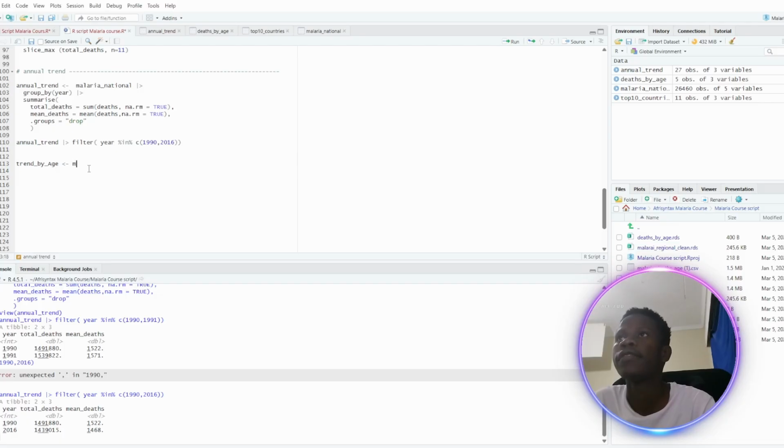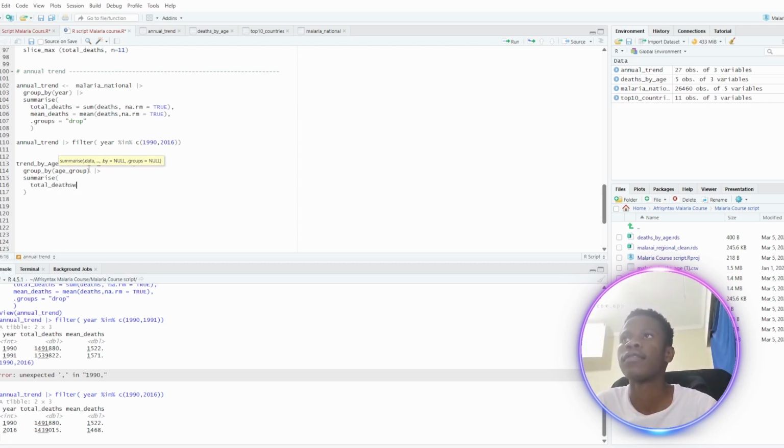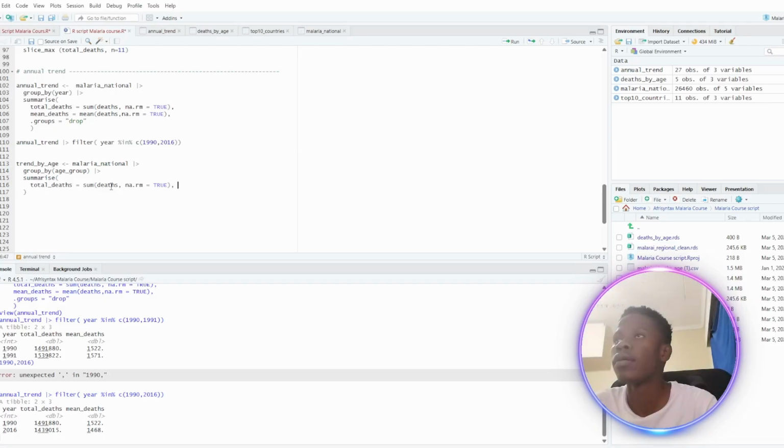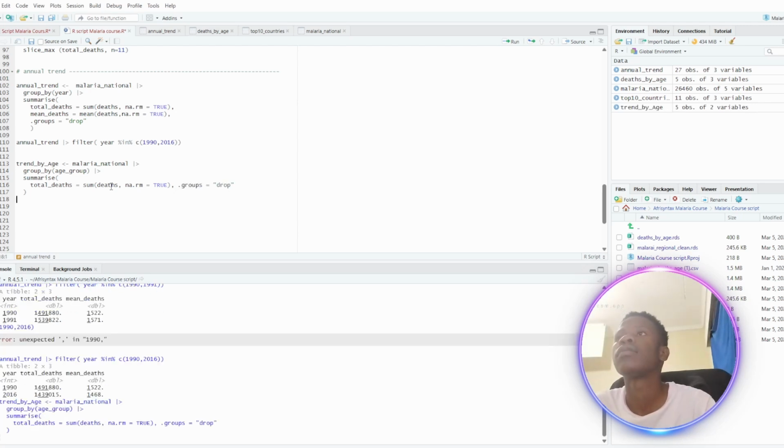Trend by age: you take the malaria national data and then you group by age group, summarize total deaths. You know what, for once I just might copy, because I'm not interested in typing all this out right now. Okay, so total deaths is this, comma. We don't want the mean deaths, by the way. You can create the mean deaths if you want, but we're not really looking for it. So this is now trend by age.